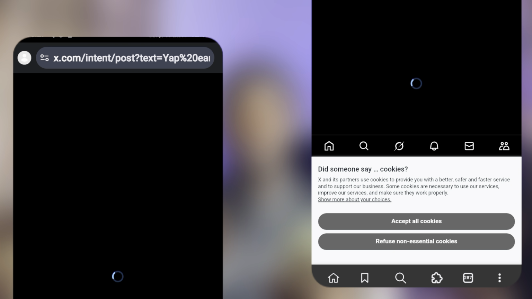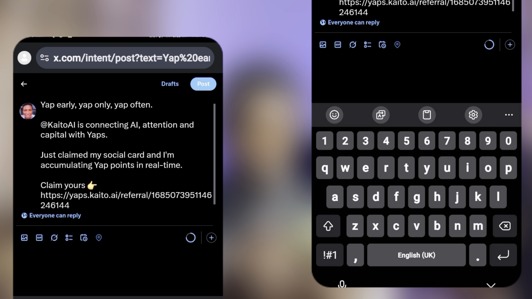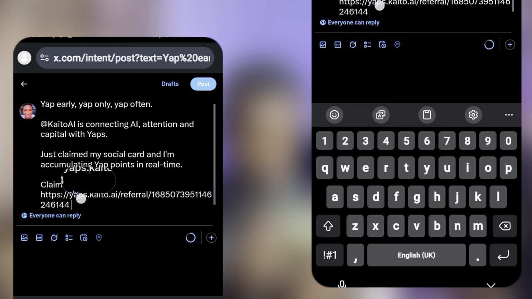But that is basically it. I'm able to get signed in. It has directed me to my X, and I'm going to go ahead and accept this. Then I'm going back again, and they're referring me to post this. Yeah, this is my referral link.